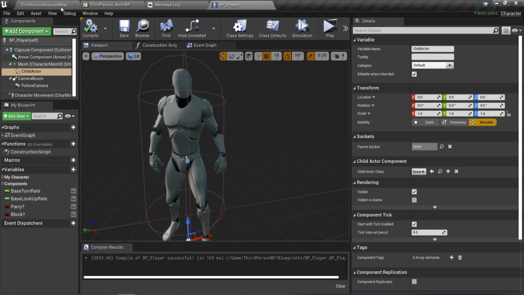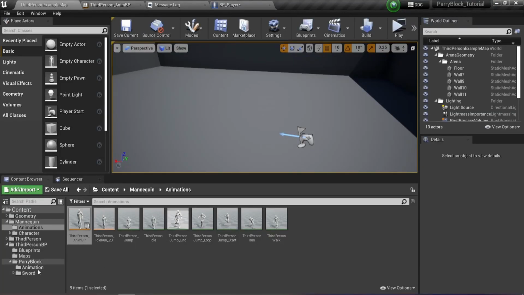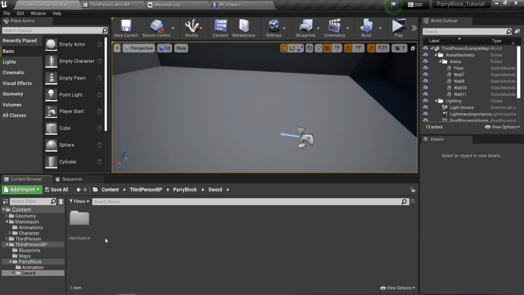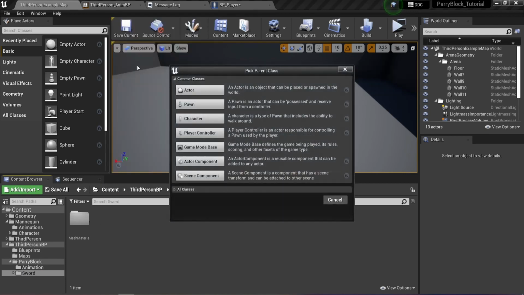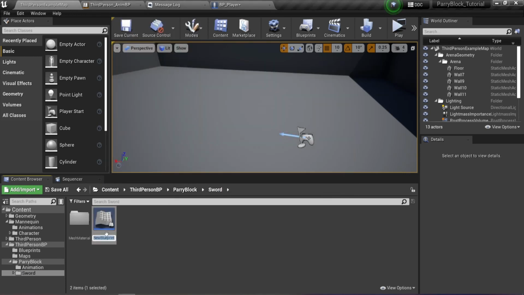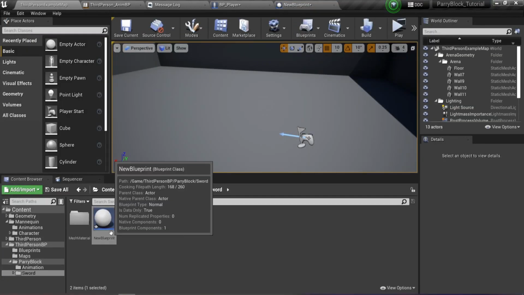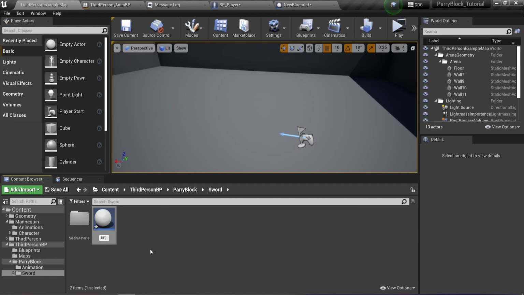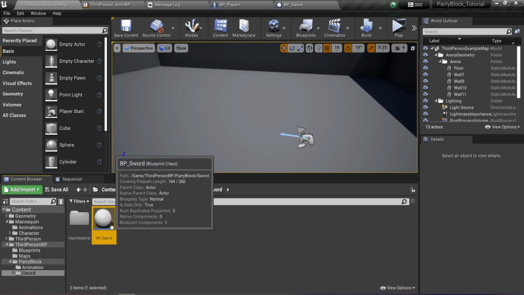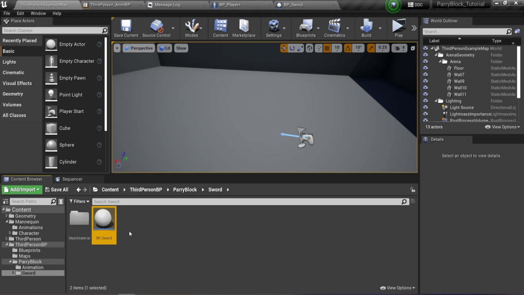Remember to compile here, then go to the content browser and create another actor blueprint. We name it BP sword. Remember that we need to create another sword for the AI as well, so we just copy and paste it and name it AI sword.